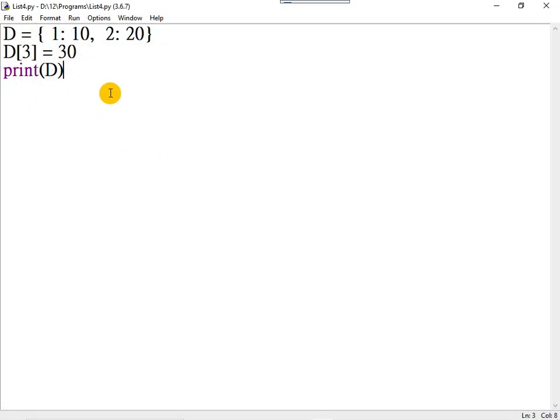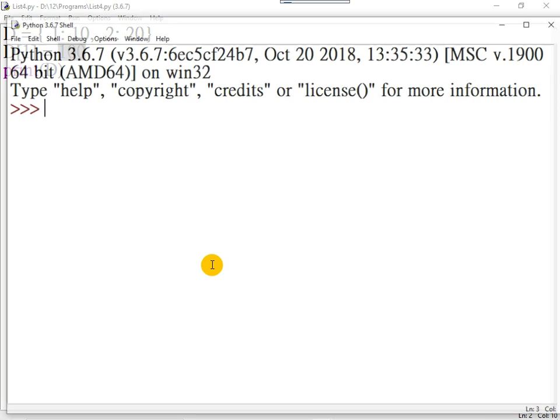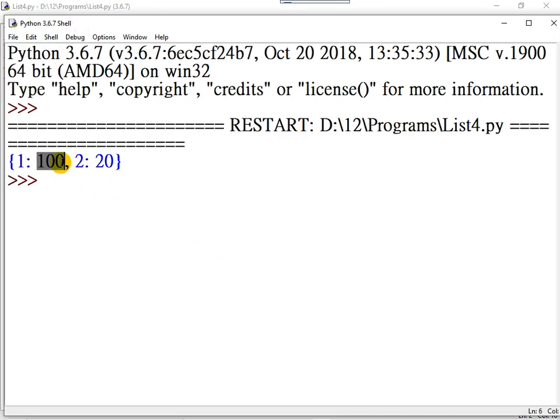Now again, consider the statement D of 1 equal to 100. Now this time the key 1 is present in dictionary D, so the corresponding value will be modified to 100. So instead of 10, the corresponding value 100 will occur. So you can see that the corresponding value is modified to 100.